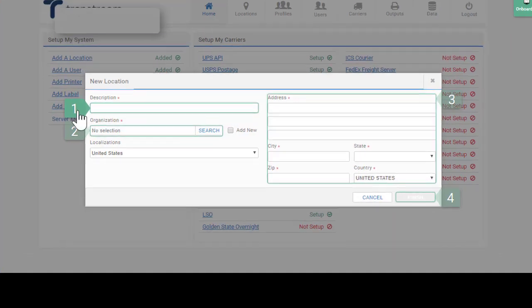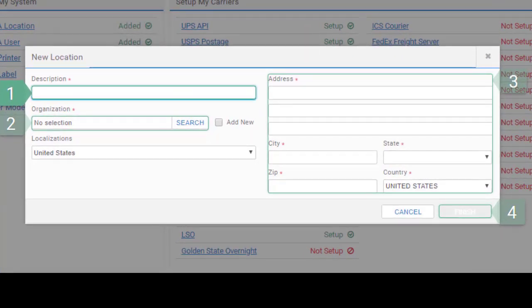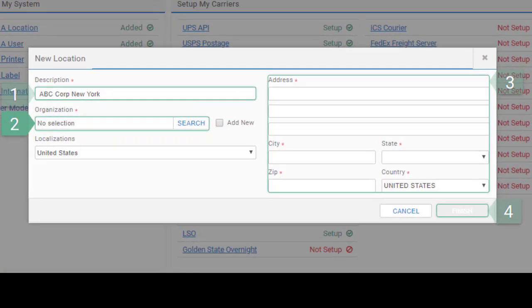You'll start by clicking on the Add a Location link under Set Up My System to launch the wizard. The first step is to add a description. Since the field is used in other sections of the administration app to identify this particular location, you want to make sure to add the location name in the description field.